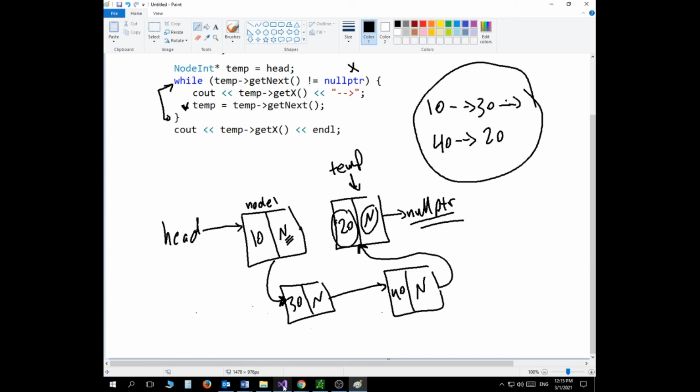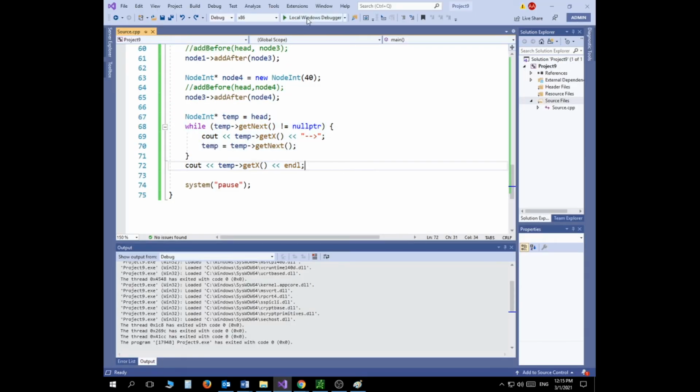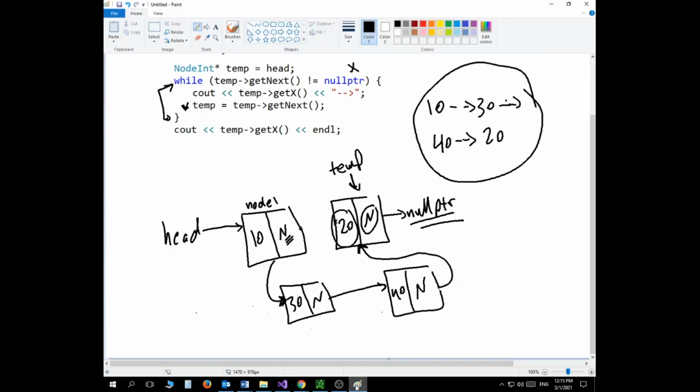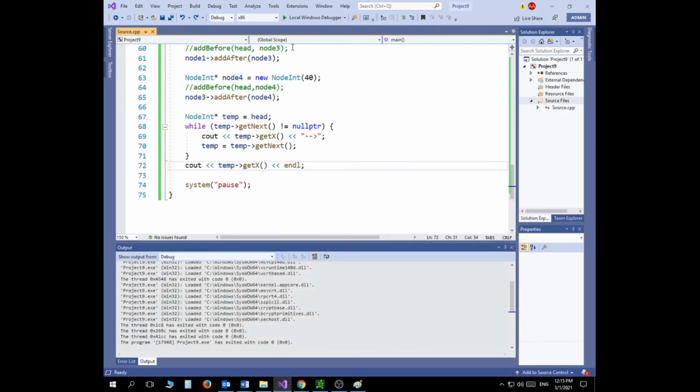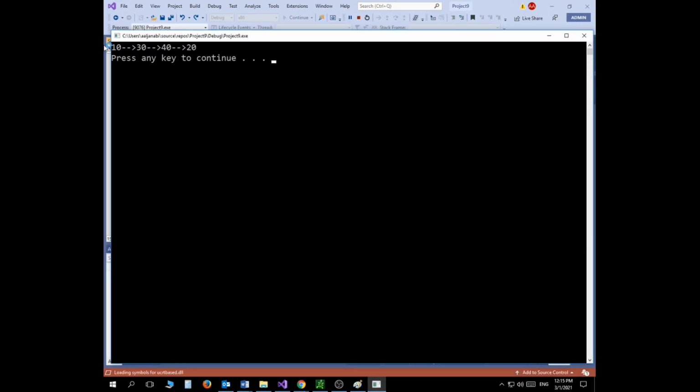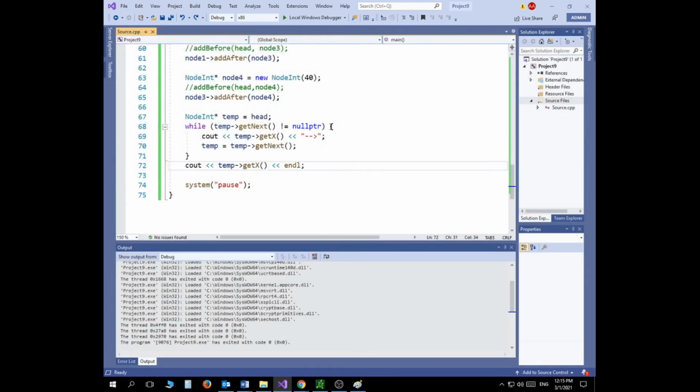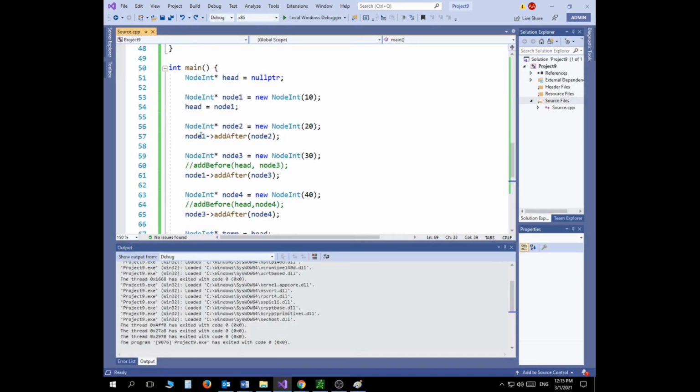Now, let me just go to this part and let me run it. Remember here, we're supposed to see 10, 30, 40, and 20. That's the order I chose, and here it is: 10, 30, 40, and 20. Of course, you can change it to be whatever you want. You can add any node you want at any place. But remember here, we're just dealing with add after.